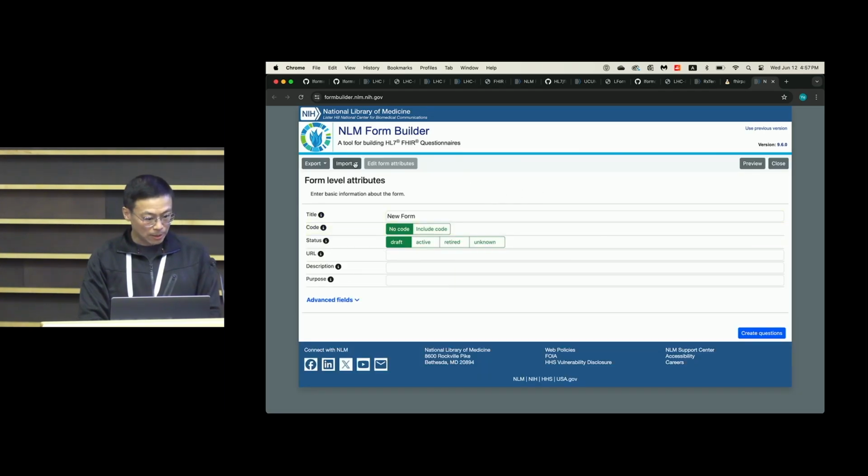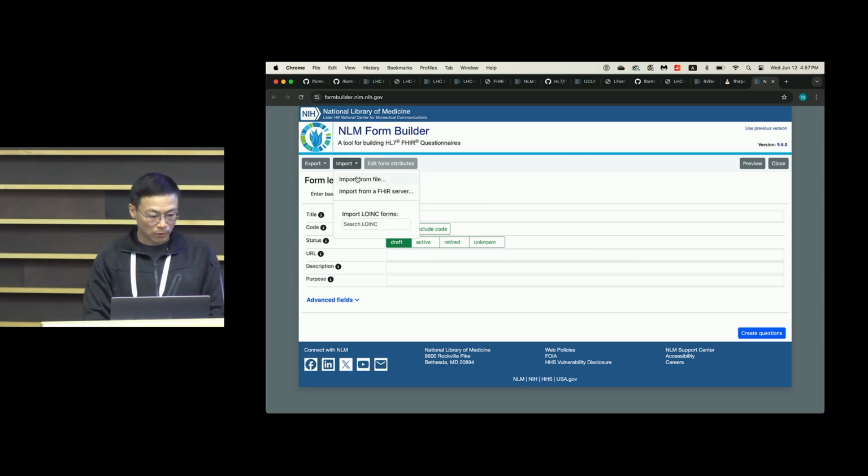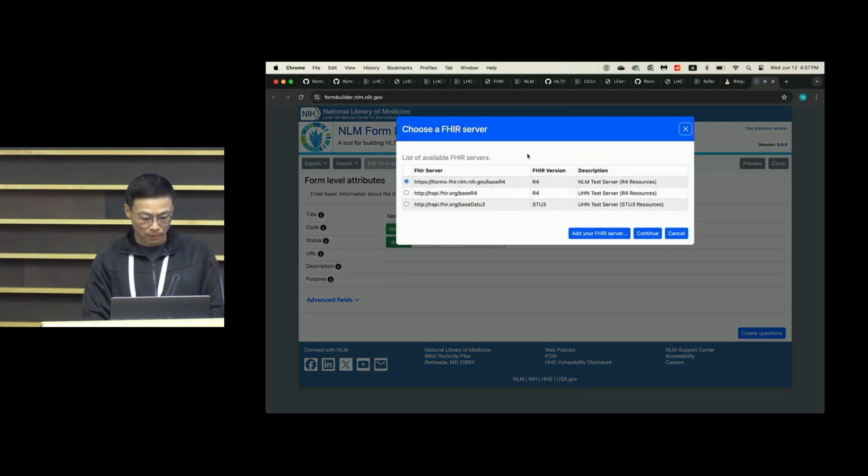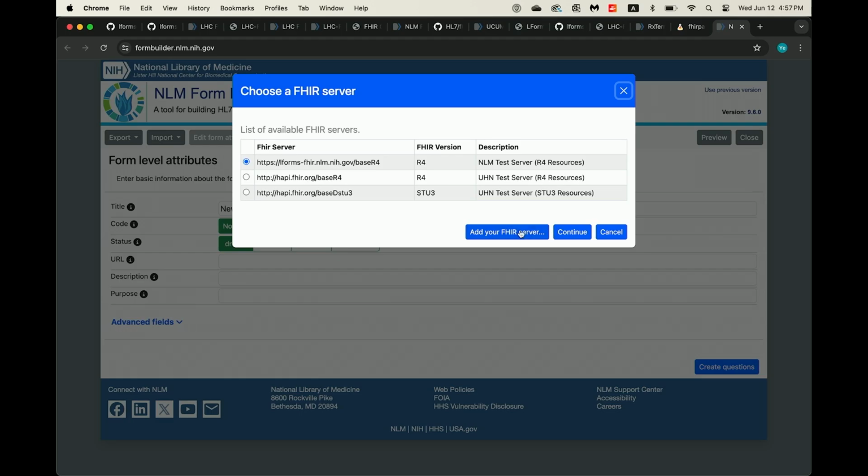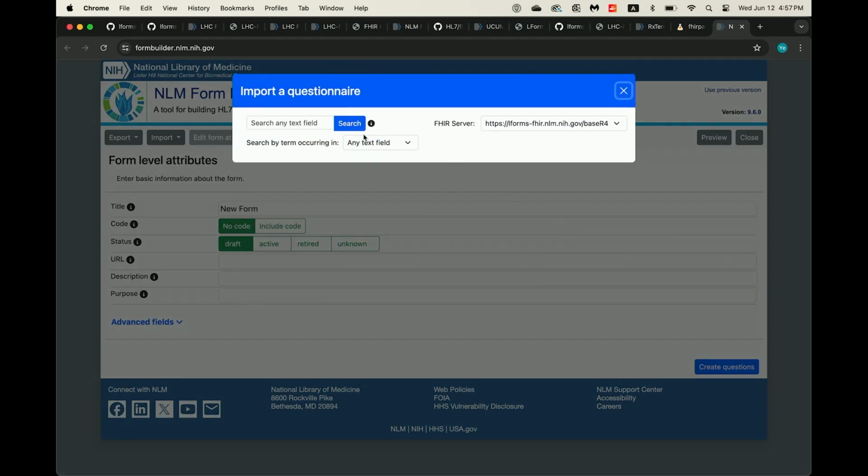Here you can import from a local file or import from a server. We have some built-in servers. Let's try. Also, you can add your own file server to import data. So let's see.